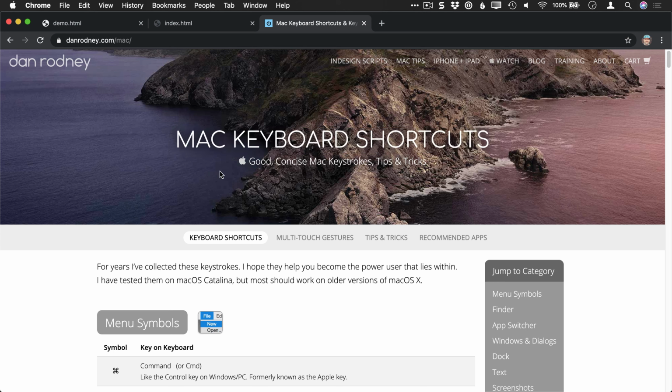But I also want that when people search for that on Google, that I want to come up for that as well. And so you always are going to have the heading 1 here on the page for people to see. But there's also another thing up here at the top of the page where it says this again in a slightly different way. Mac keyboard shortcuts and keystrokes, Dan Rodney. So that's another title, but it's not here in the body of the web page. It's kind of up here at the top or the head of the web page.